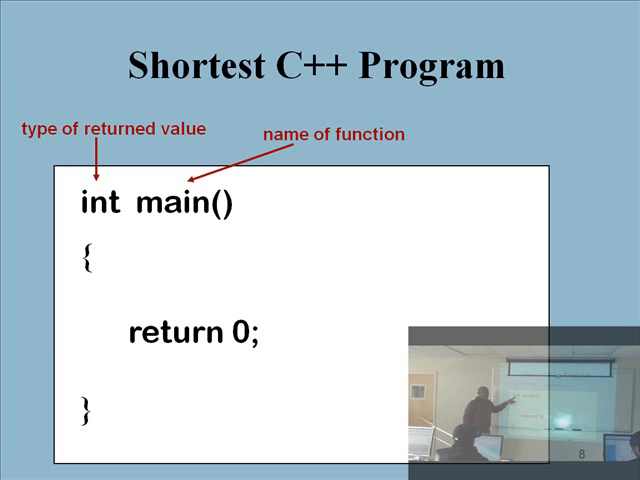Now just a quick note, why does main return 0? Well, 0 is the indication to the operating system that this program terminated properly. In other words, all the instructions in main were executed. It got to the end. It terminated. It stops executing. And it returns a value to the operating system of 0. Yes? 0 is like true.